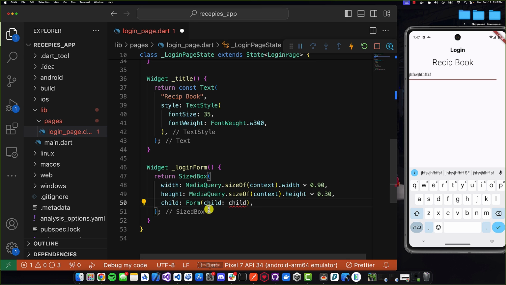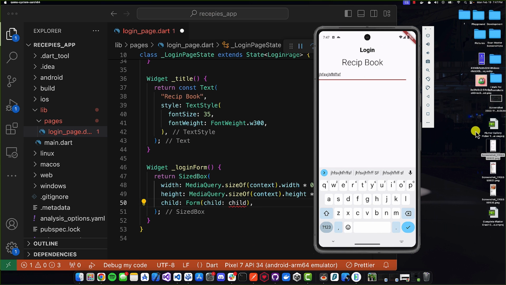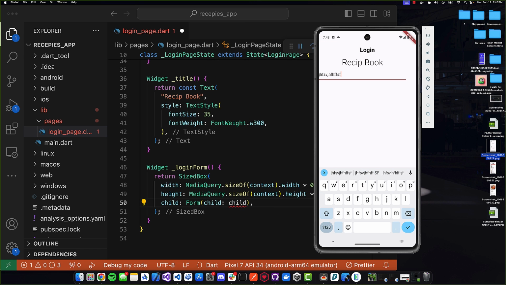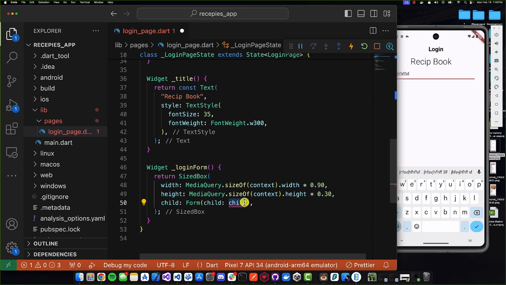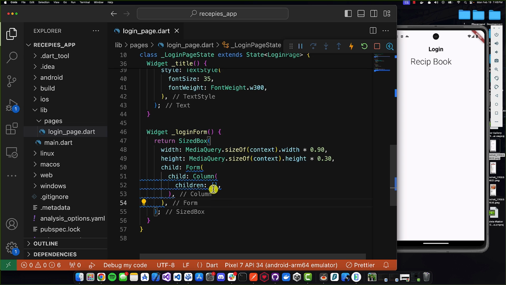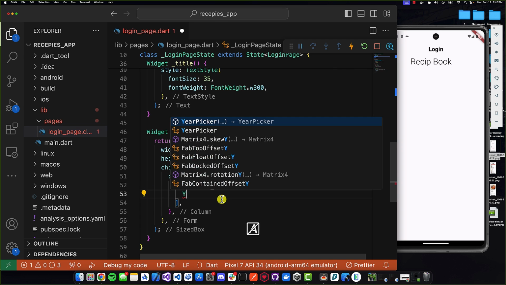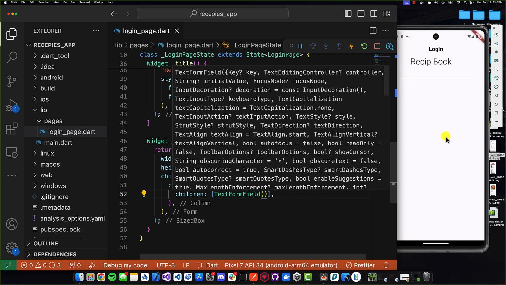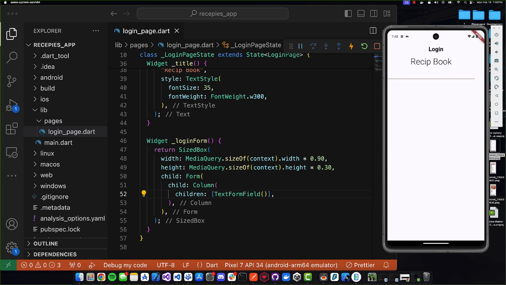So now that I have this form widget defined, for the child of this, I'm going to be using a column. And the reason for that is because within my form, I'm going to have two children. I'm going to have a text form field for the username and then a text form field for the actual password. So the form is going to have a column. The column will have some children, and that for now is going to be an empty list, and I'll do command save. Then within this column's children, I'm going to add a text form field like so, and then I'll do command save. And there we have it. Now we're displaying this text form field.